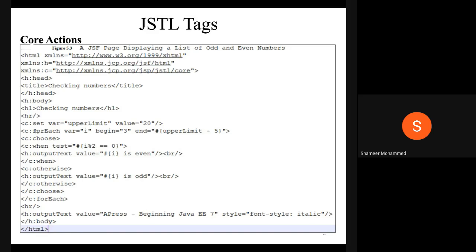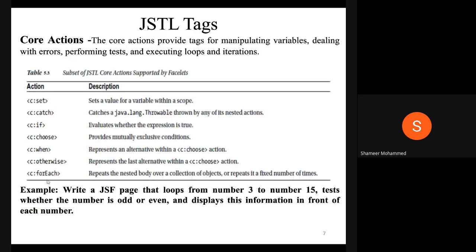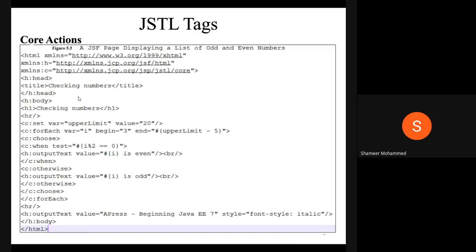So these are the different tags like for each, choose, otherwise, when, set. Everything is covered here. These are tags. Example is shown in this program. So along with your JSF, we can use the loops, we can use the if statement, we can use the when condition, we can use the selection. You understand this program?